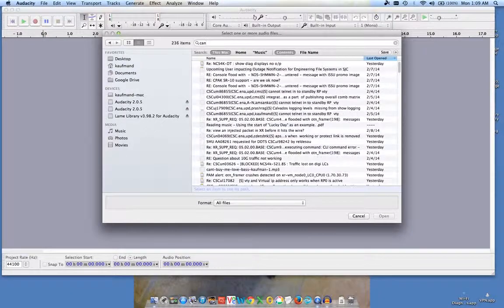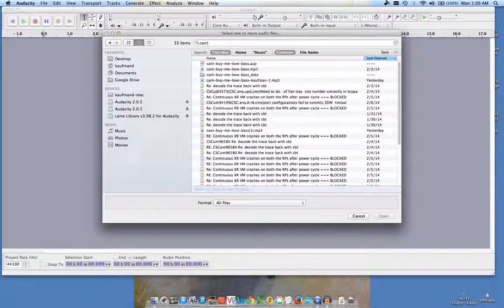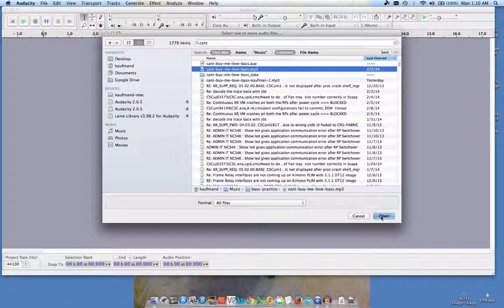So I'm showing different ways of finding the file, because that is the biggest problem that people have, is that they can't find the file. So here's Can't Buy Me Love. I'm going to open it.